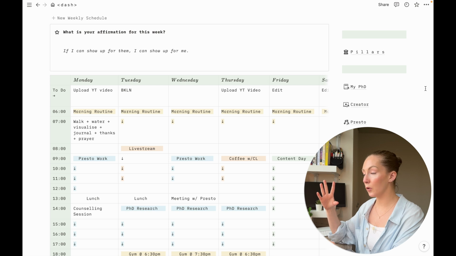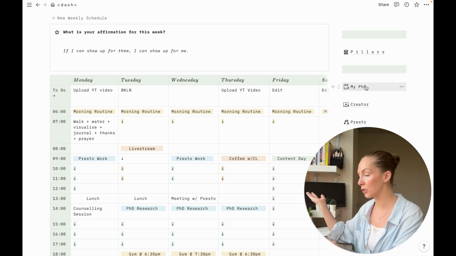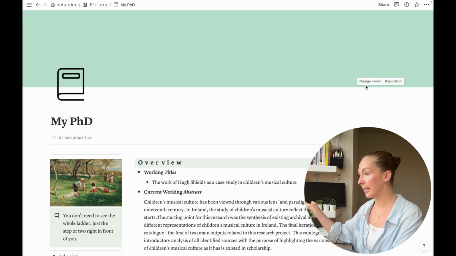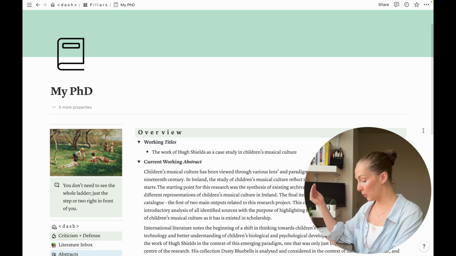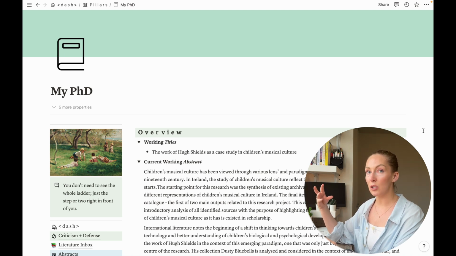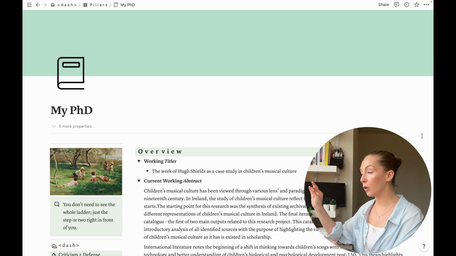I imagine a lot of you are perhaps students, so let's go ahead and have a look at my student page, which is called My PhD, and it's here on my dashboard. So like most students, whether you're an undergrad or a graduate student, there's a lot of information to be managed in relation to my studies. Let's have a very quick look at it before we get into the next tutorial.